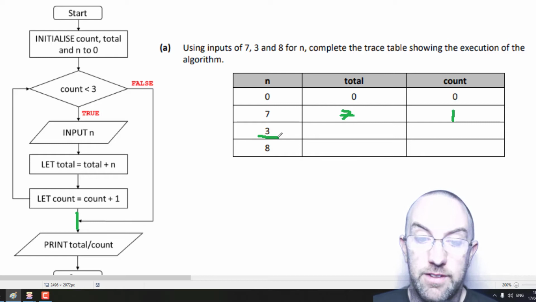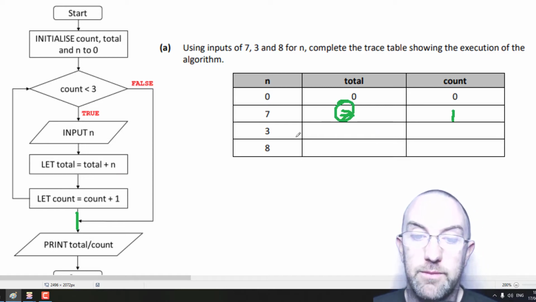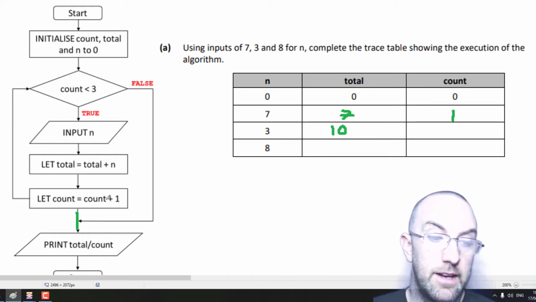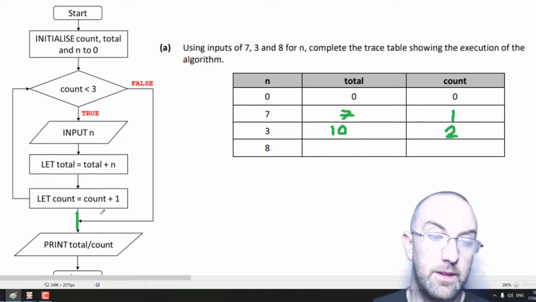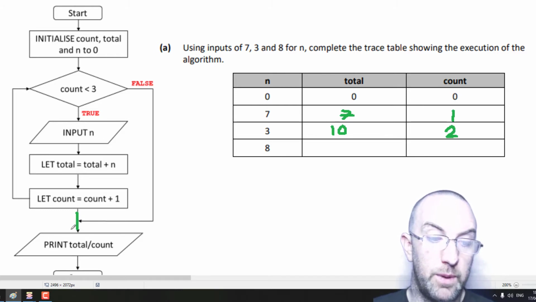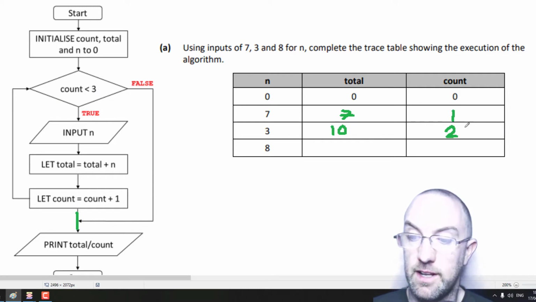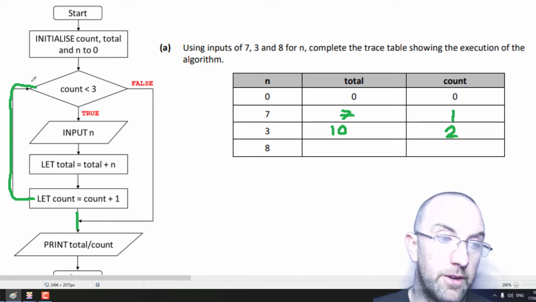Input n, it's given that in the question, which is now 3. So n, which is 3, plus total, which is currently 7. So just add these two together. So 3 and 7 are 10. Then count plus 1, there's count, which is currently 1. Add another 1 to that, and it's 2. Okay, so 1 and 1 is 2. We get down to here, but we can't exit yet. There's no way out because we're constrained by this while loop here. We're still less than 3. That's less than 3. It's 2. So we have to go again. Back up the road, around the corner, and go again.